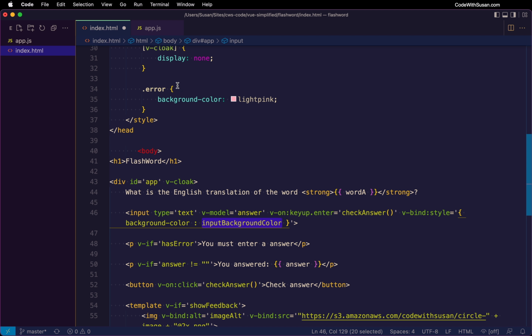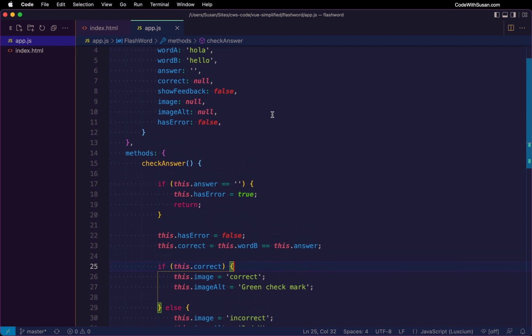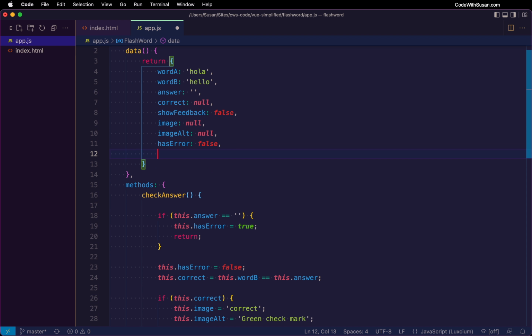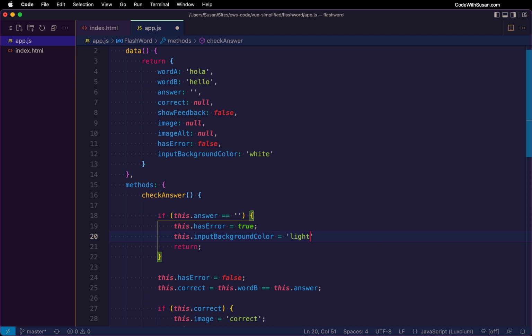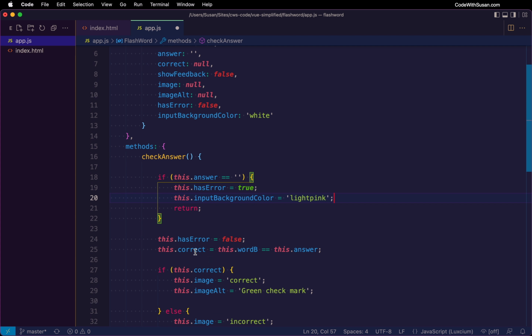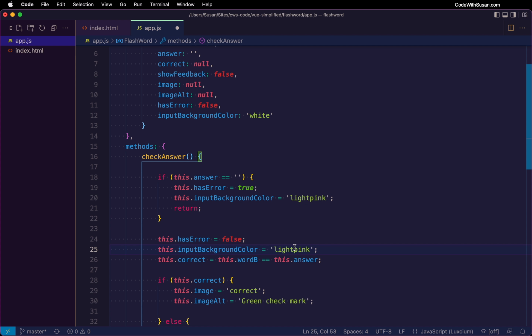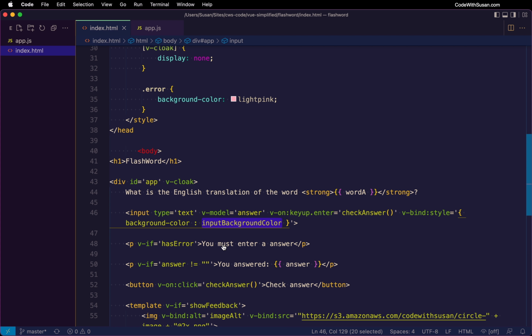All right, so let's make sure we set this up in our JavaScript. And what we'll do is initialize it to be white. And then down here, if we have an error, we will change it to light pink. And then similarly to how we had to toggle our has error back to false down here, if we made it past this check, we would want to toggle it back to white down here. All right, so now that should be able to dynamically set a background color.